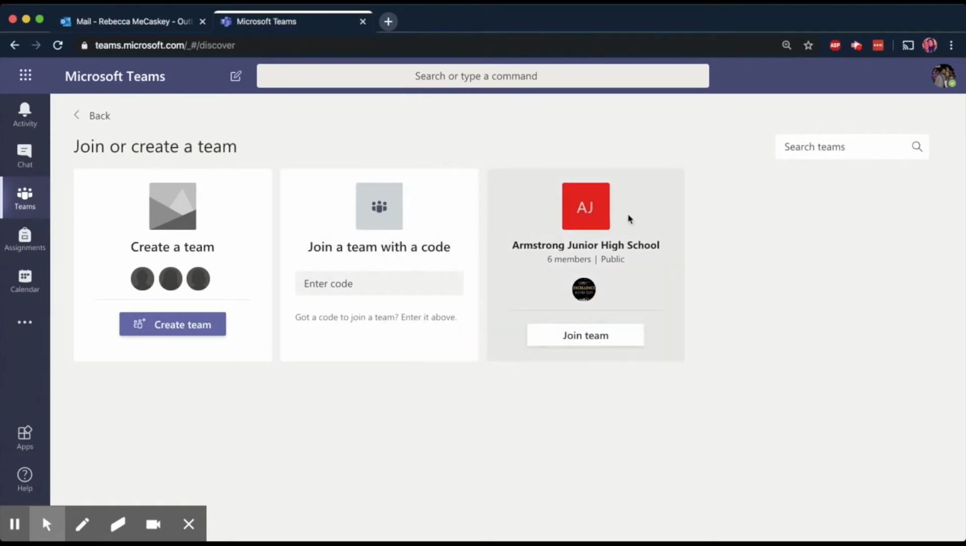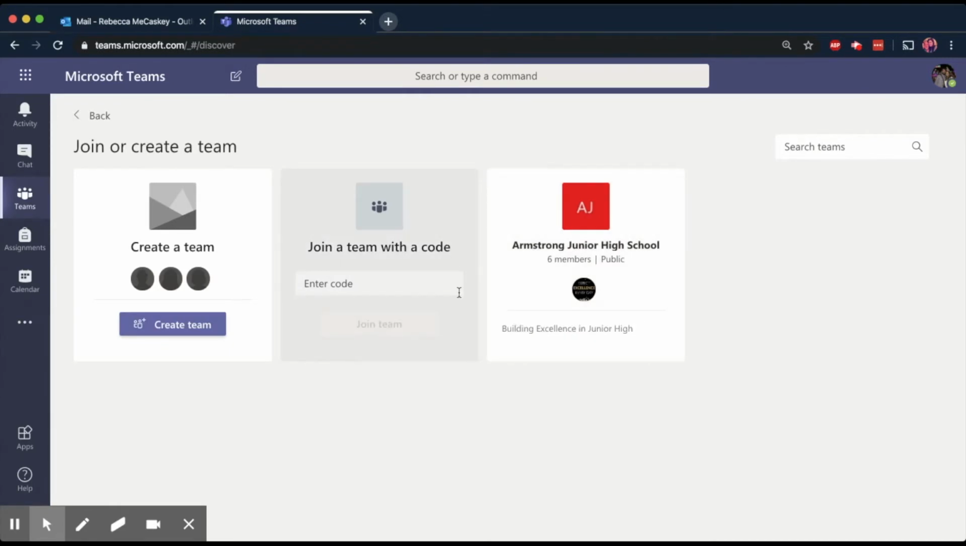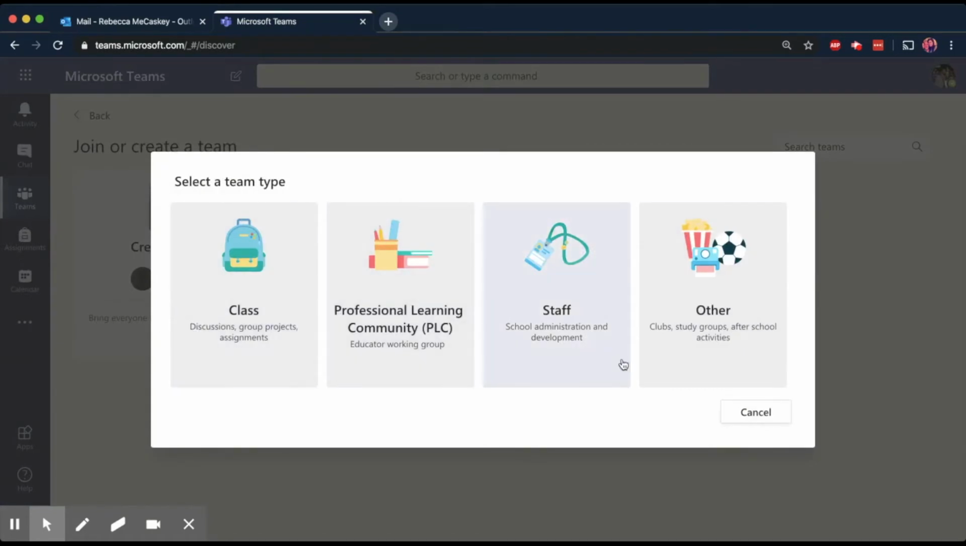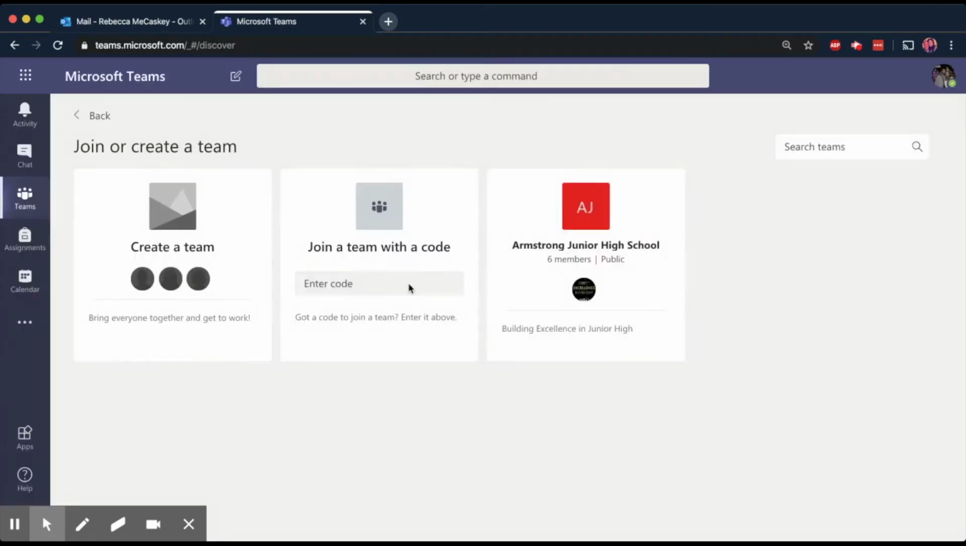If you were going to join a team and there was a code, you could put the code here, or if there's an open team for you to join, it would pop up here. But we're going to create a team. So we're going to go here to create team. And then you're going to select what kind of team you want. Mostly what y'all will probably be using is class if you want to add students, and professional learning community for a group of people like colleagues, teachers. So I'm going to show you how to make a PLC first.